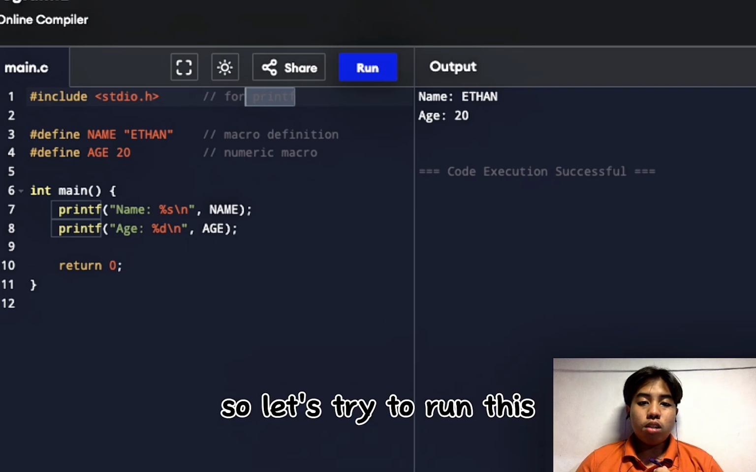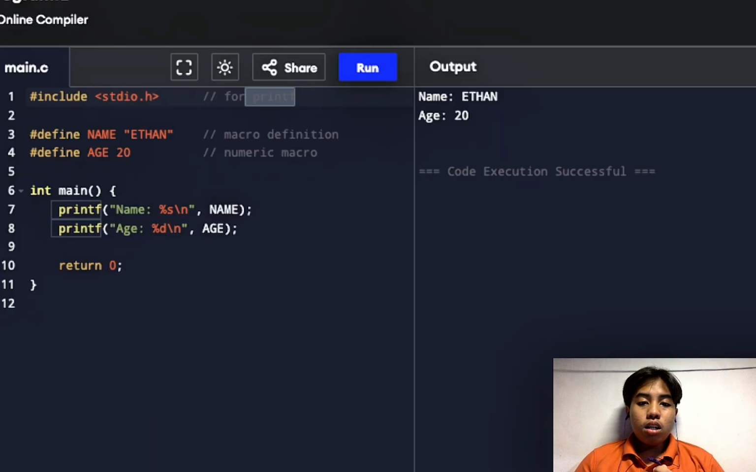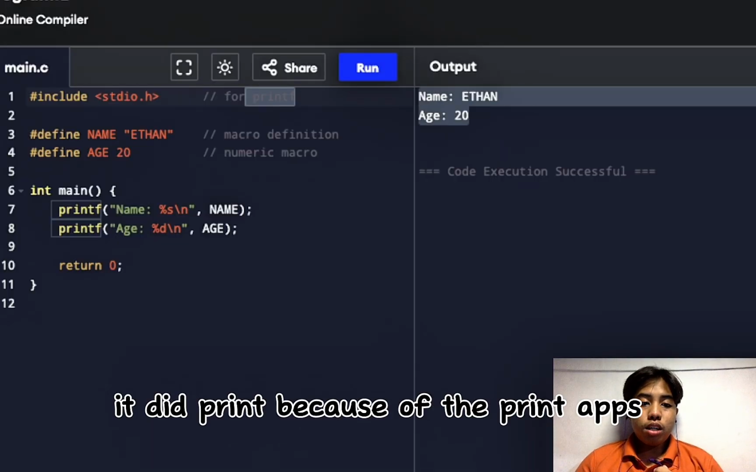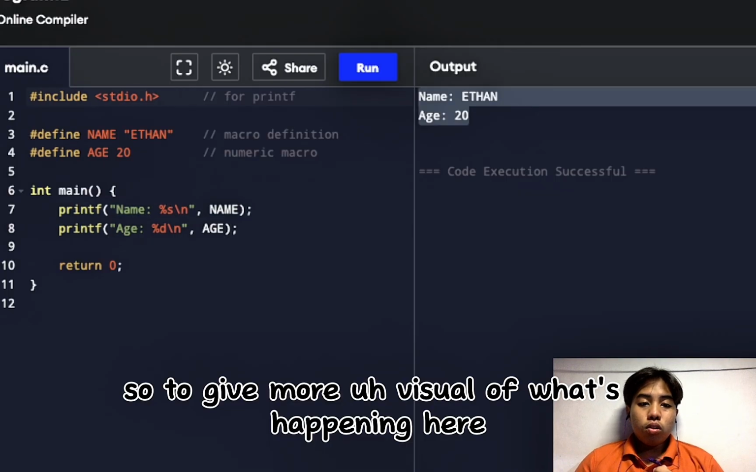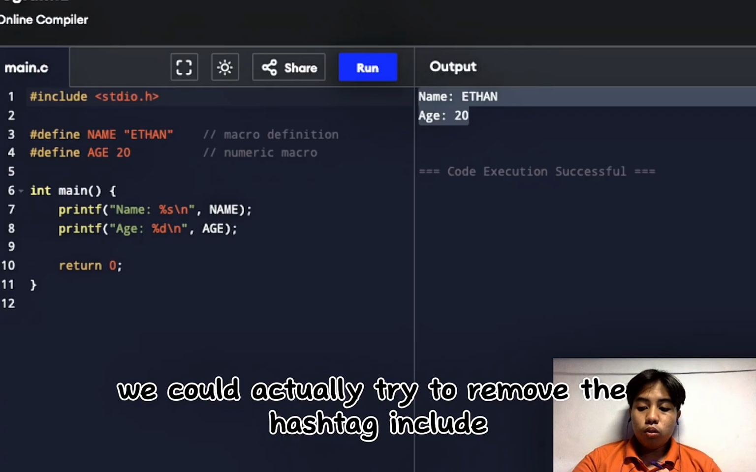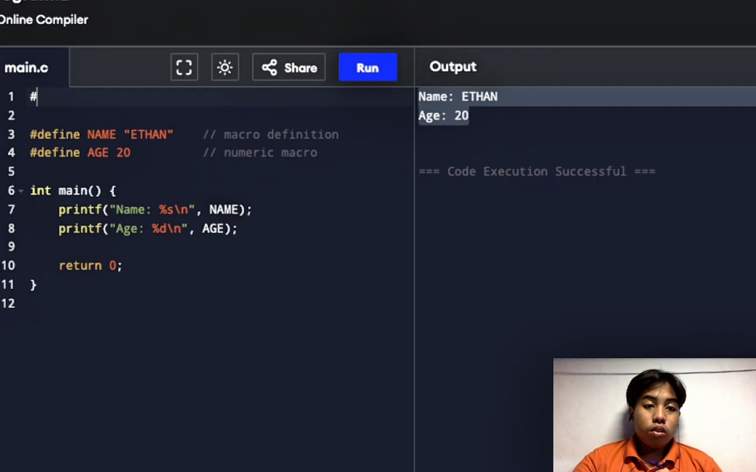So let's try to run this. See here that it did print because of the printf. To give more of a visual of what's happening here, we could actually try to remove the hashtag include and see if it works.